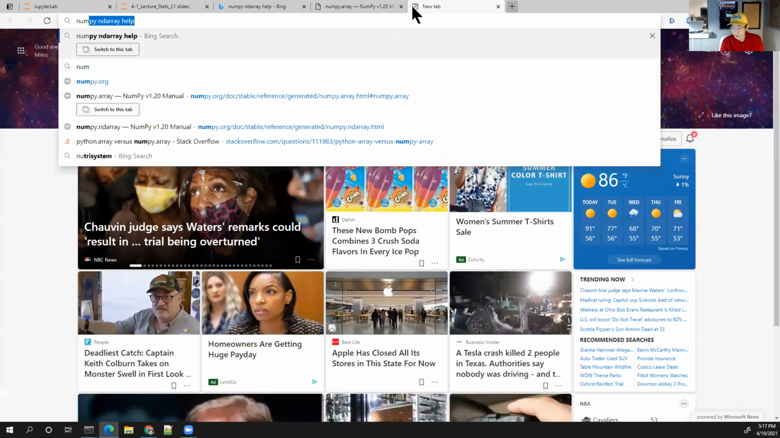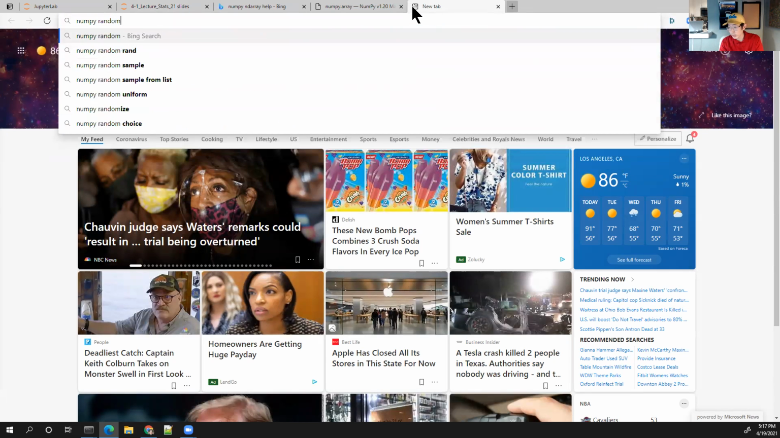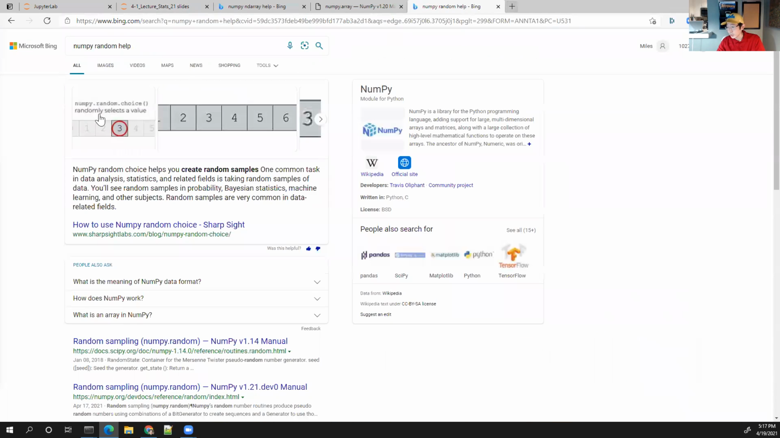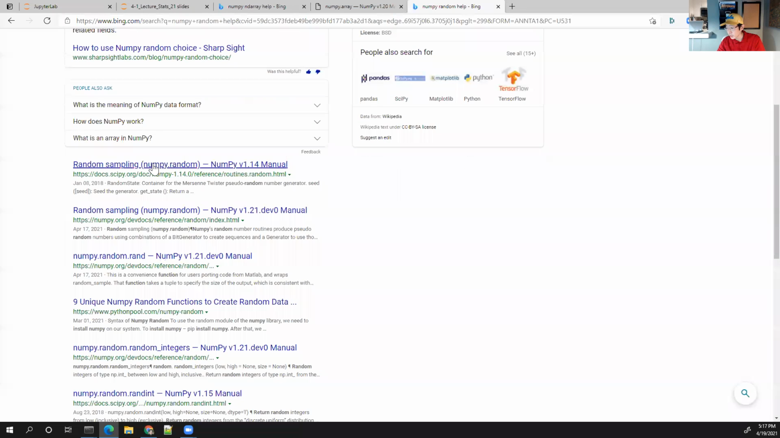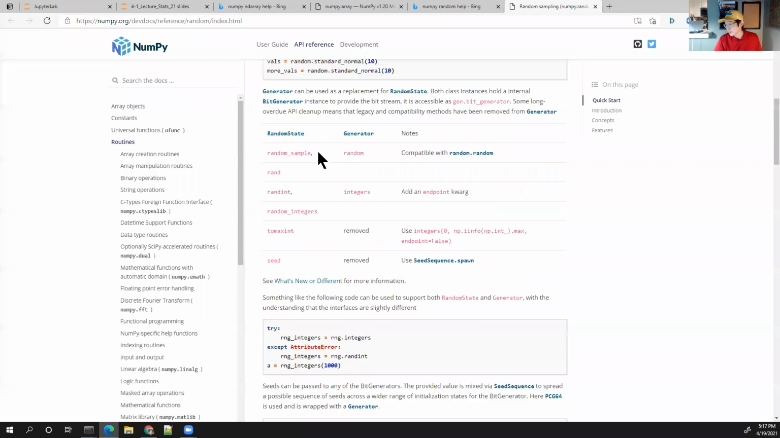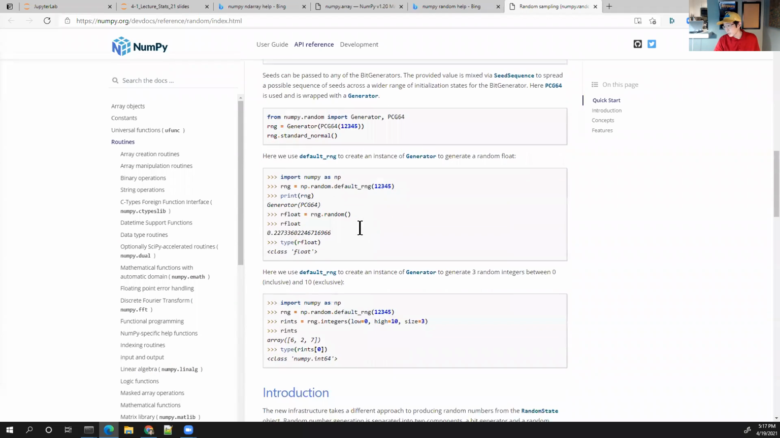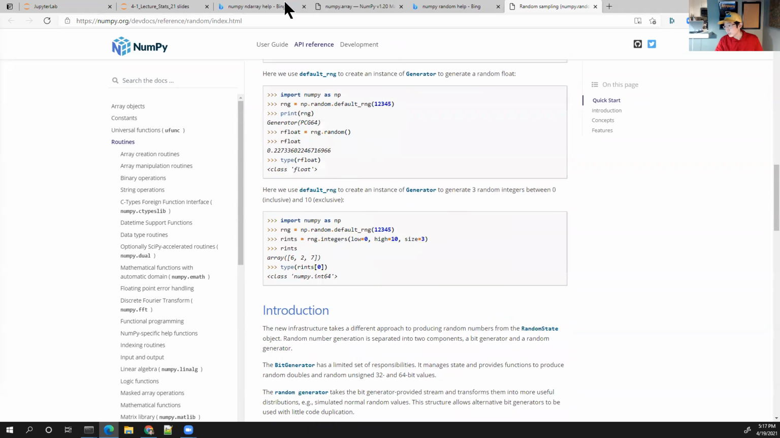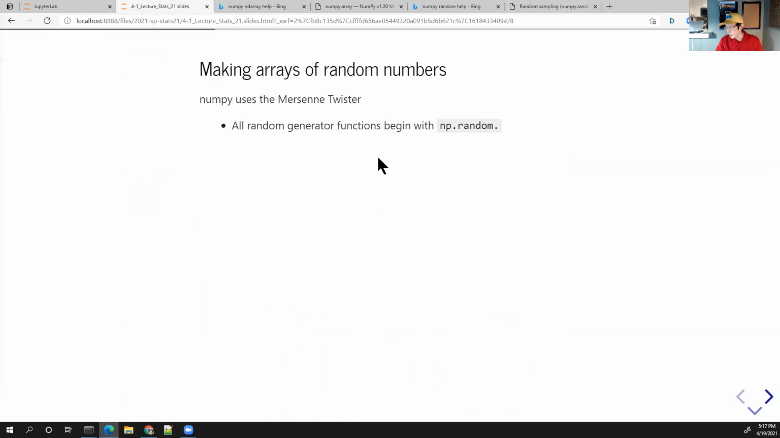You can go to the NumPy random manual. So you've got all sorts of stuff, and you can read these things, but here I'll just cover the most commonly used ones.